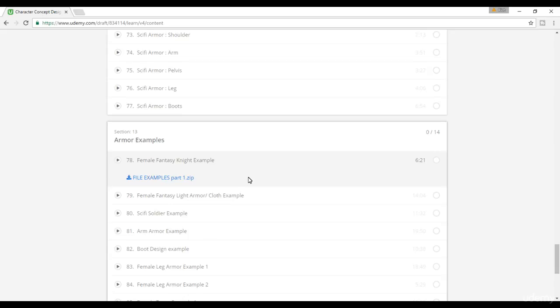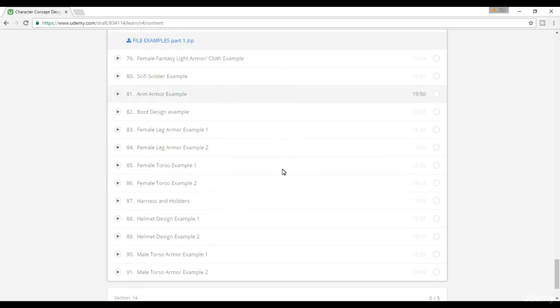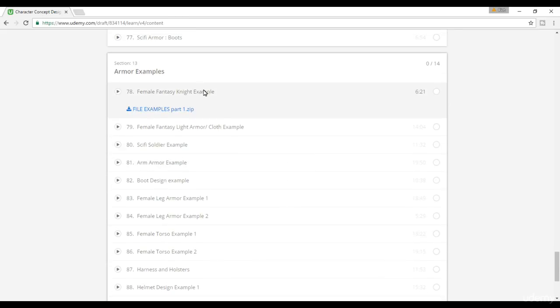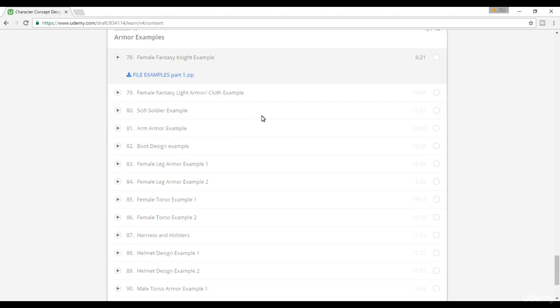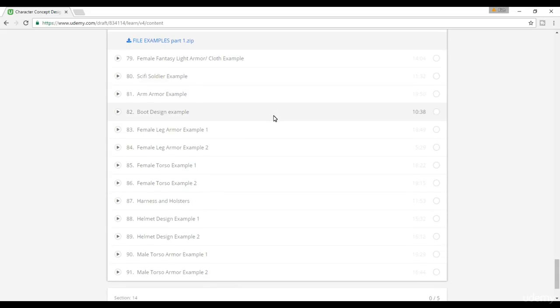There are 14 different armor examples. There are also some zip files there. So there are 14 different examples, 14 different videos, everything from different parts, and I do turnarounds, and I do full sets of armor, so that you can get an idea of how to approach designing armor.